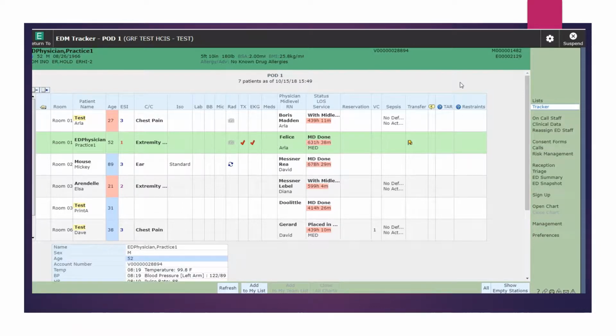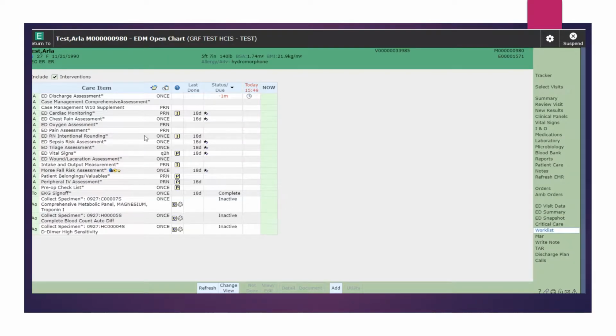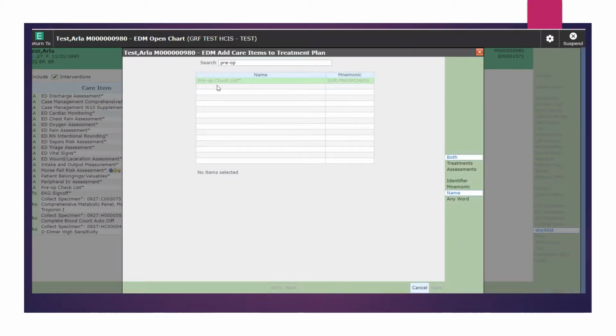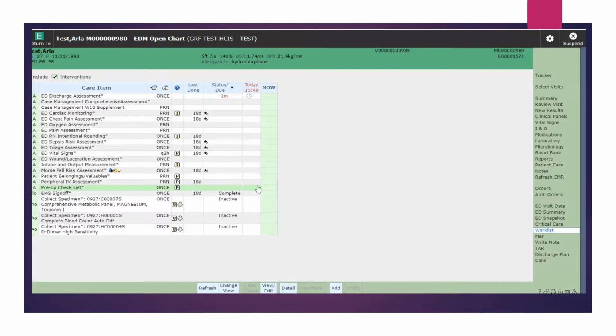So if a patient is going to the OR, you're going to open their chart, and on your work list by hitting add, you would search for pre-op. You can see here mine's highlighted because it's already on my work list, but you would add your pre-op checklist and then it will be on your work list and you can complete it by documenting it. The OR can see everything that is documented here.